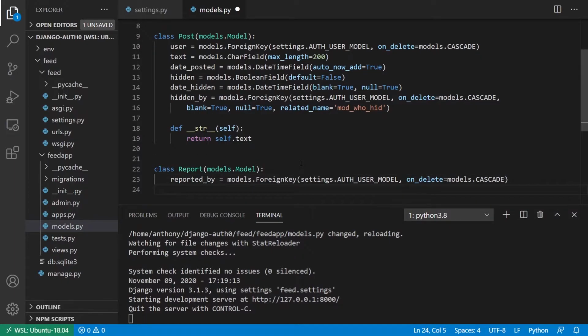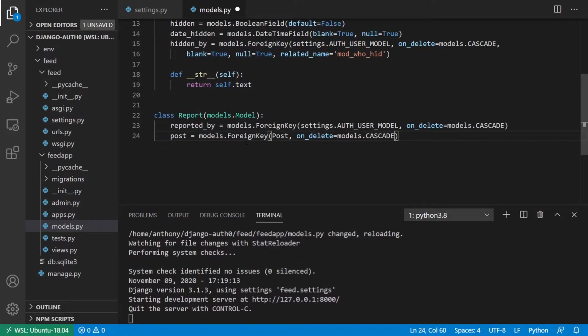And in addition to having a reported_by, I need to know which post was actually reported. So I'll have post here, and I'll say models.ForeignKey. And this time, since I'm referencing a normal model, I can pass in Post here. And then on_delete will be models.CASCADE once more. So I don't really need a str method here. If you want to add one, you can, but I won't be looking at this directly in the admin dashboard, so I think it's okay.